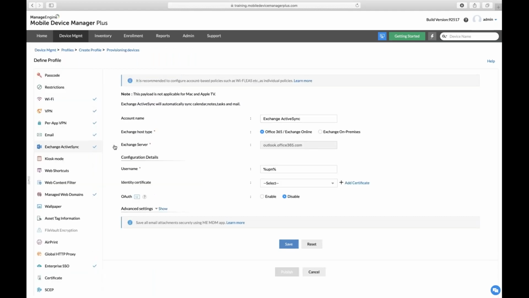Then you have your Exchange ActiveSync mail. This is a predominantly used platform for email services. Remember, we were assigning users to newly enrolled devices. So over here, I have the ability to create mailboxes for each and every user to whom the devices have been assigned. That would be through a simple process, if it's an Office 365 account, which is O365, wherein we mention the server details, the username, and the identity certificate, if necessary, can be uploaded. And for additional security, you can go for OAuth as well.